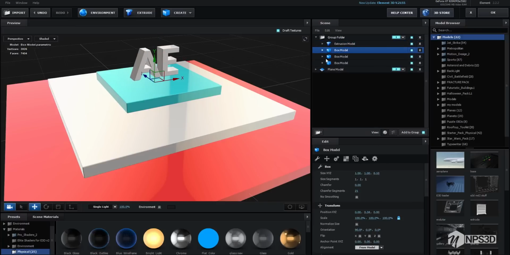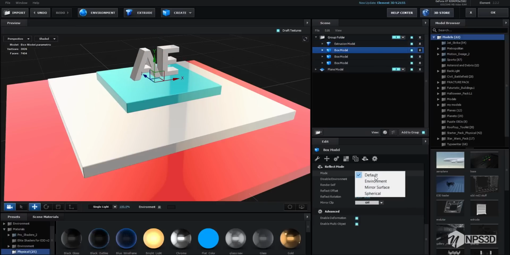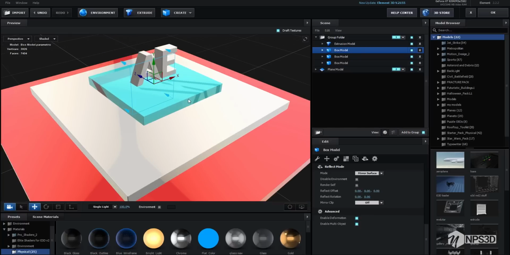And one more thing, we'll go to every box, and here we'll change the mirror surface, and we'll just change the direction to make it correct.